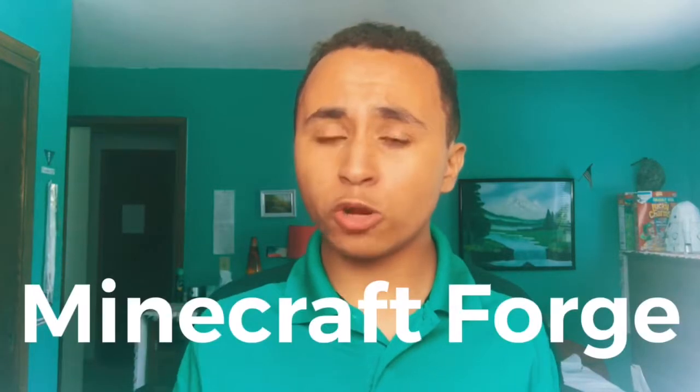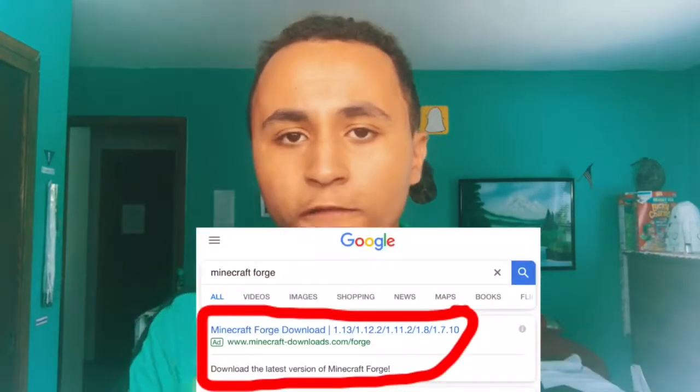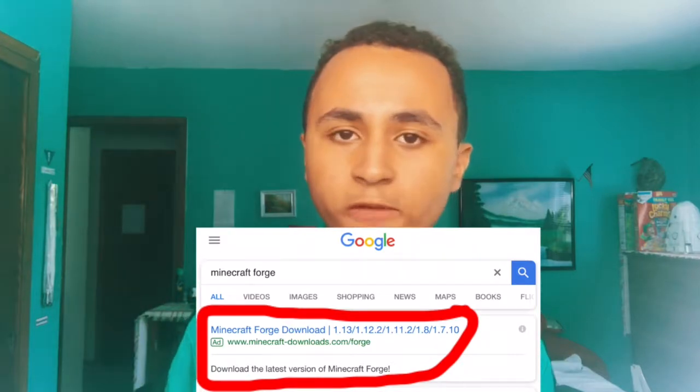So, the first thing you need to install the tornado mod for your Minecraft is Minecraft Forge. You guys may have heard of this. If you guys are installing mods, you obviously need Minecraft Forge to install any mod. I have a picture right here of what Minecraft Forge looks like and where to download it. It's very simple. Just type in Minecraft Forge on Google and you'll see a link. It'll be the first one.